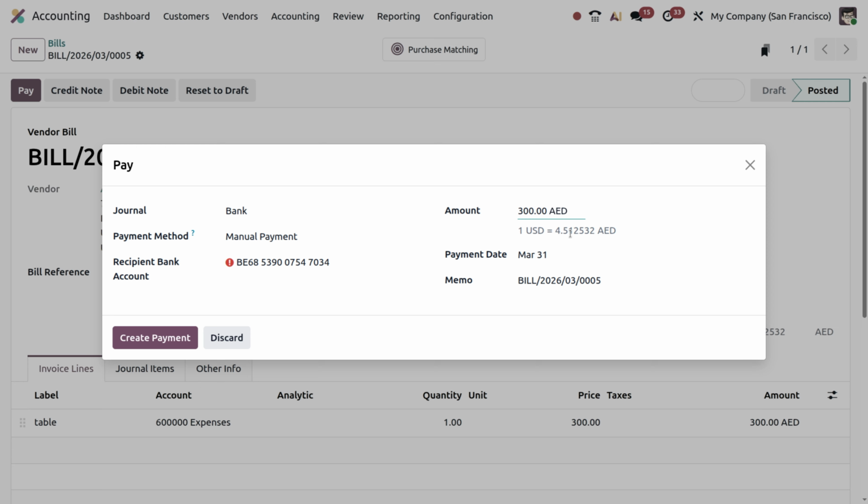So now you can easily provide each and every kind of detail, and you can make your financial transactions, bills, customer invoices, and accounting details accurate as well. So I hope you all understood this video.